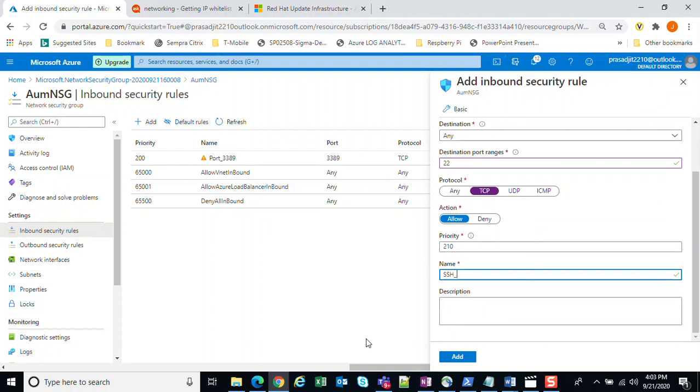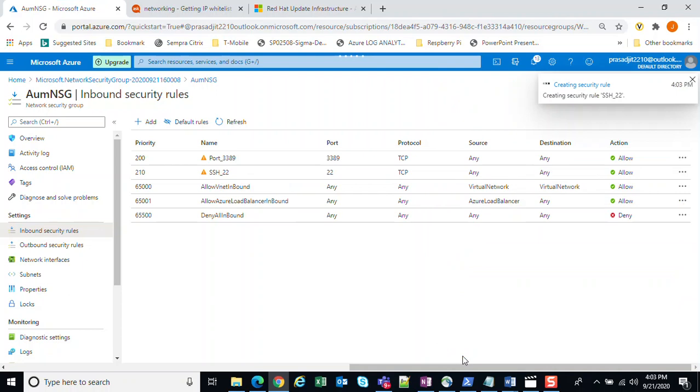SSH_22. So we have a port now. So now we create a firewall. The reason behind creating the machine at the end is that we should have all these prerequisites completed before creating this VM.